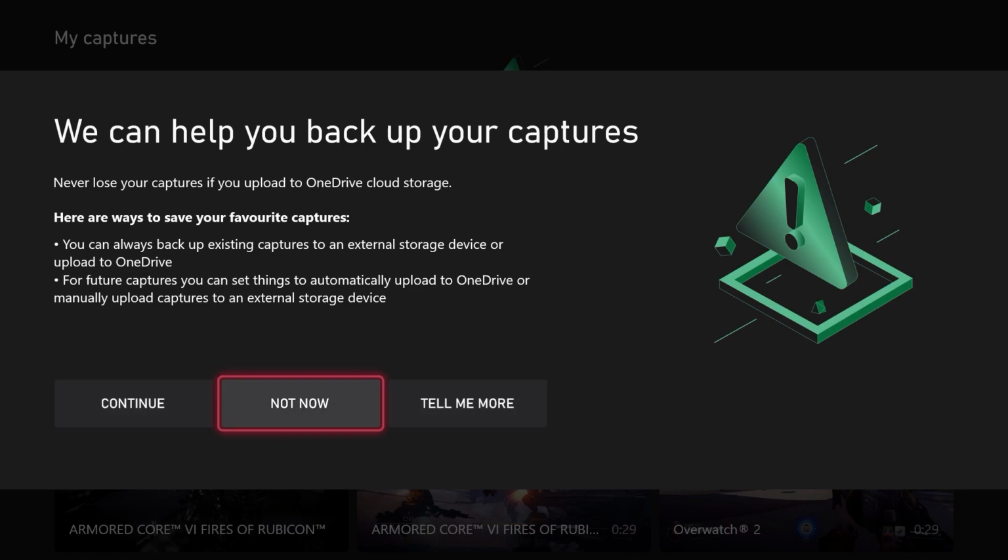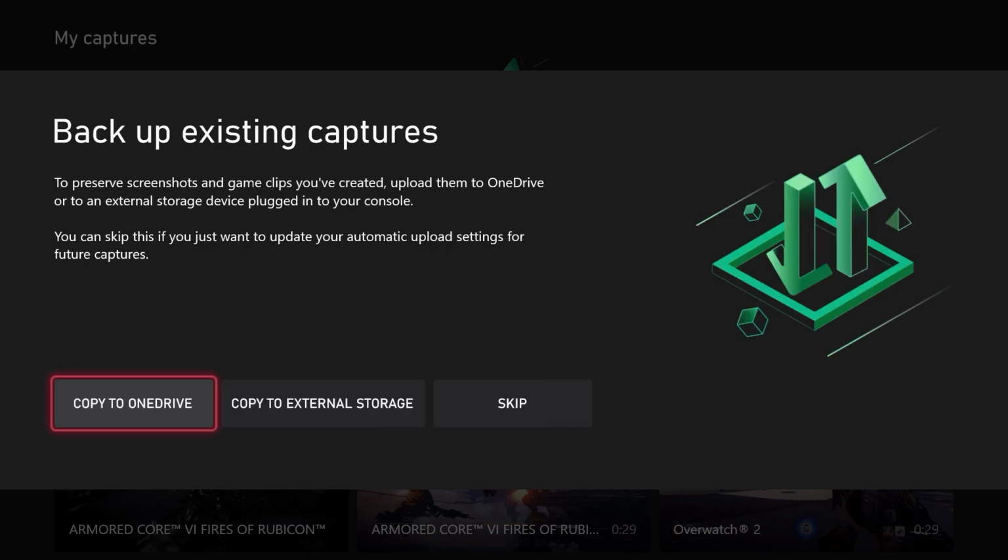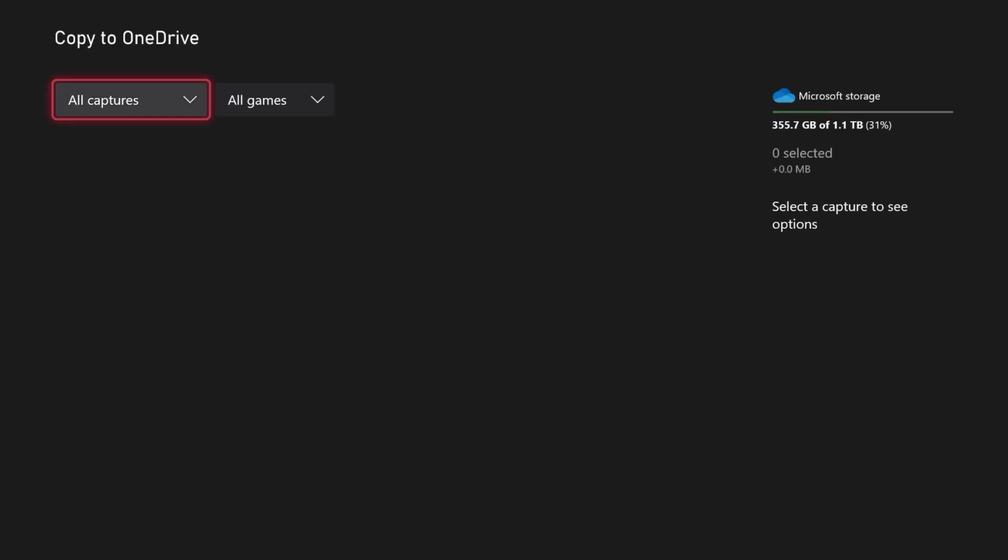So let's give this a go. If I hit continue now, Backup existing captures to preserve screenshots and game clips you've created. Upload them to OneDrive or to an external storage device plugged in your console. You can skip this if you just want to update. So let's just copy to OneDrive.